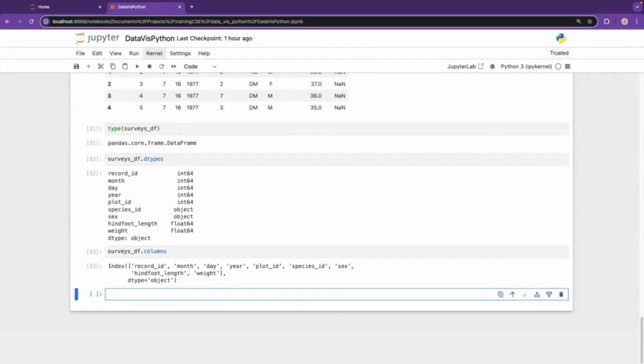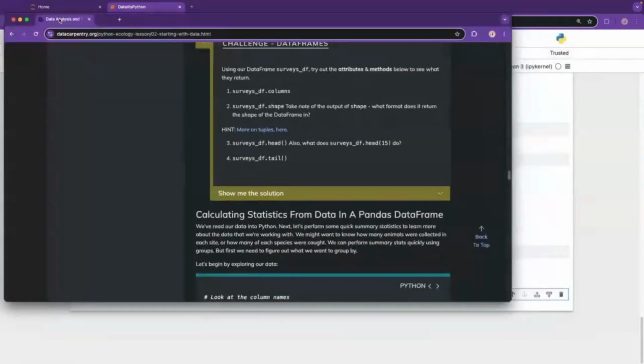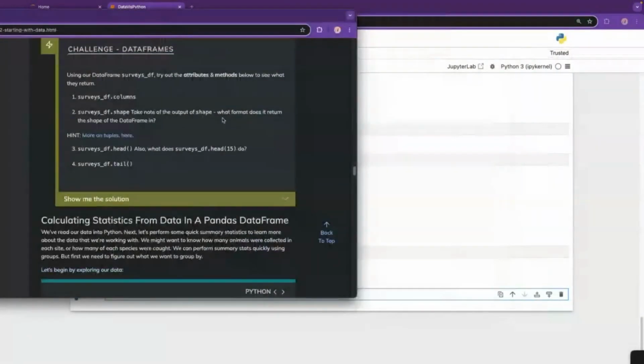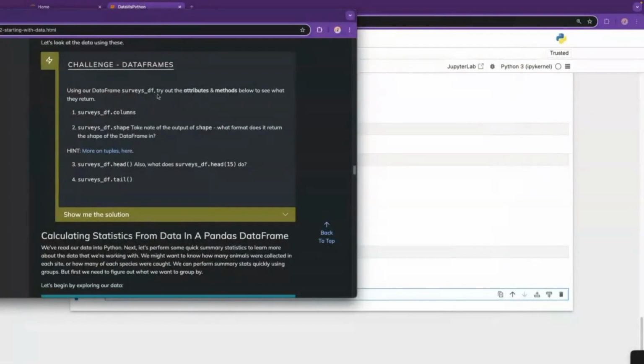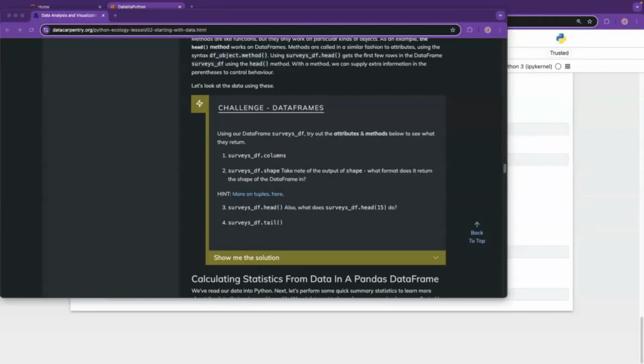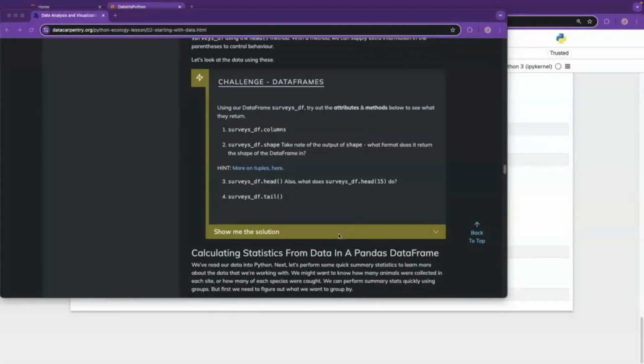So we've got another exercise to have a look at the data using these things. So I'll bring that over here. Hopefully everyone's got the surveys_df in their notebook. If you want to try out these attributes and methods to see what they bring you, we'll have a look at the solutions in 5 minutes again, and post in the chat if you have any problems. Okay, hopefully you've all managed to do that. We'll have a quick look at the solution.